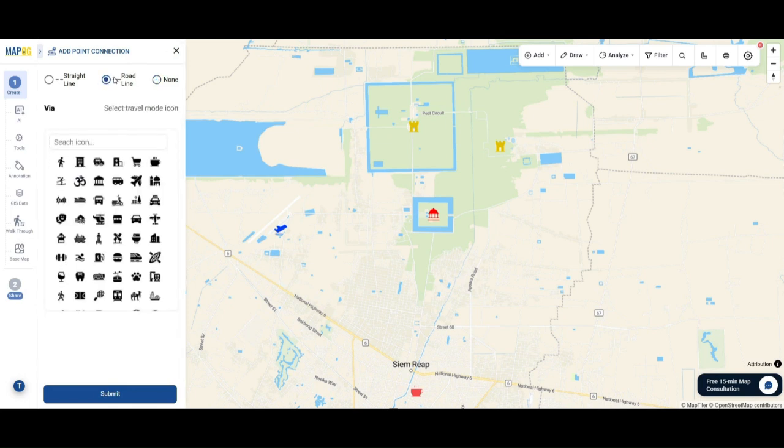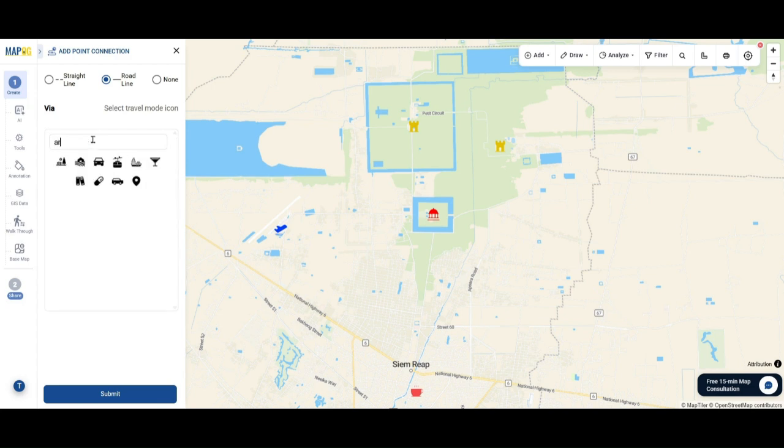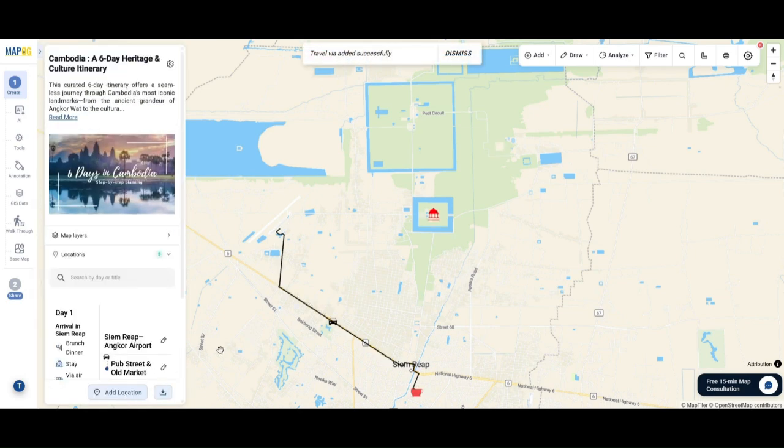Next, select an icon that will represent connection. This can be used to show the mode of travel, such as a car, bike, bus, or any other available icon. Once everything is configured, click Submit. The selected route will now appear on the map along with the chosen vehicle icon.